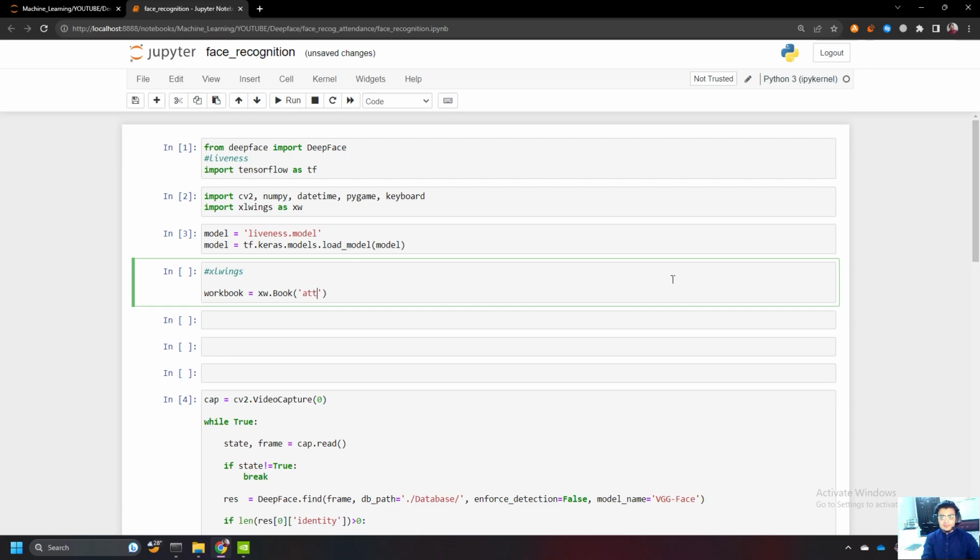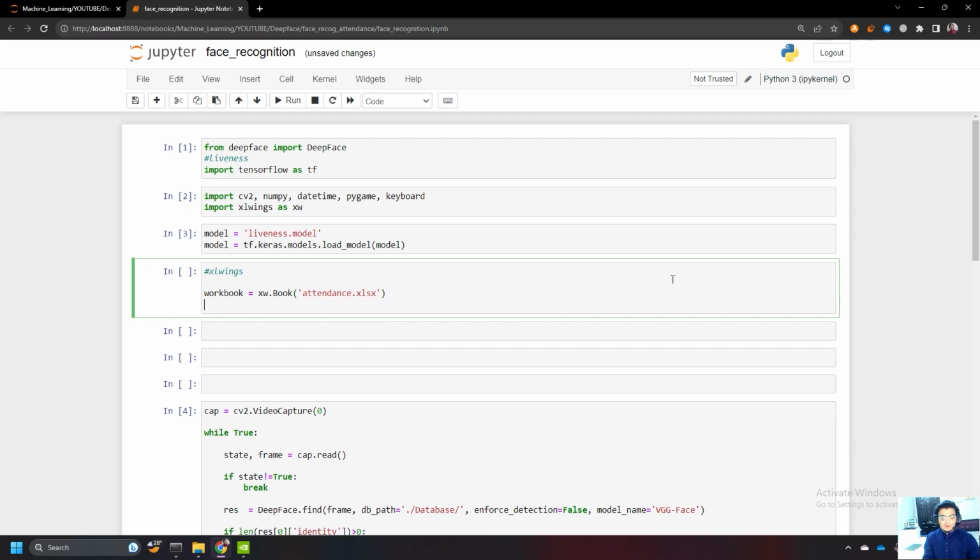We can name it anything, so I'm going to name it attendance.xlsx, right? After that we are going to create a sheet. So what's going to be the sheet name? The sheet name is going to be datetime.date.today, which gives today's date in ISO format, right? So what we need is that the sheet name is going to be this.